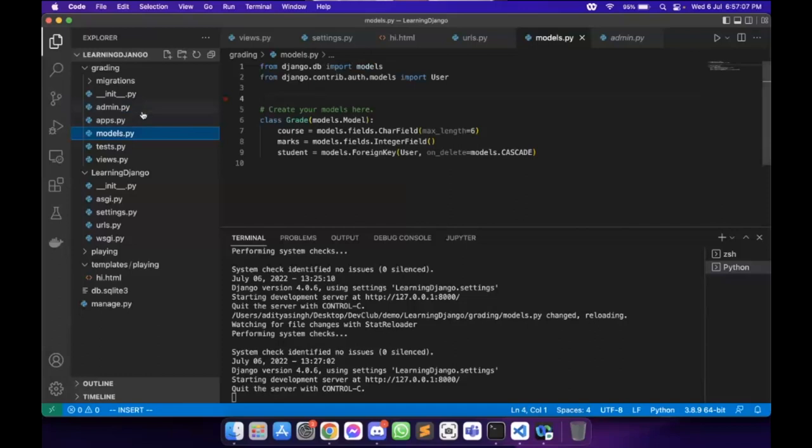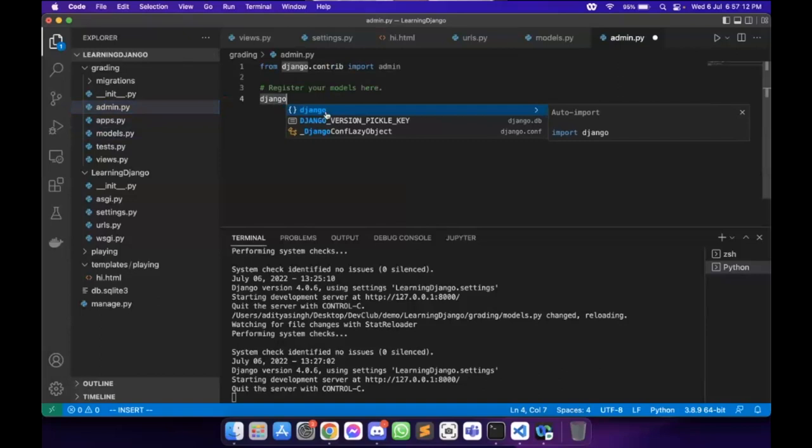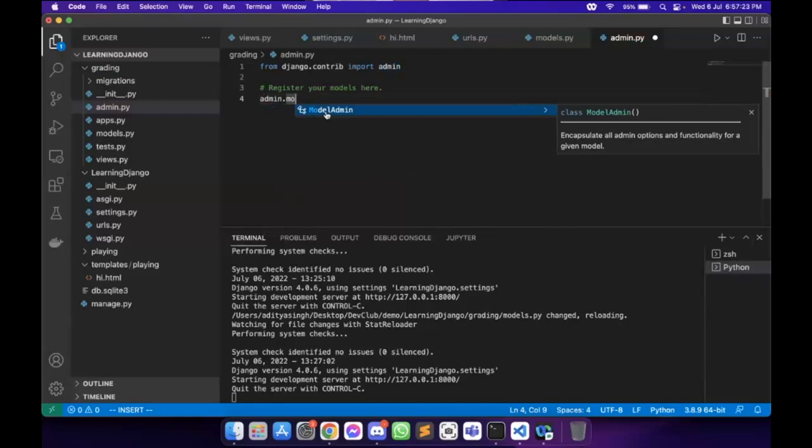And to make sure that this model is available on the admin panel, which we were seeing earlier, we have to register it here. I think I have to see the reference here.